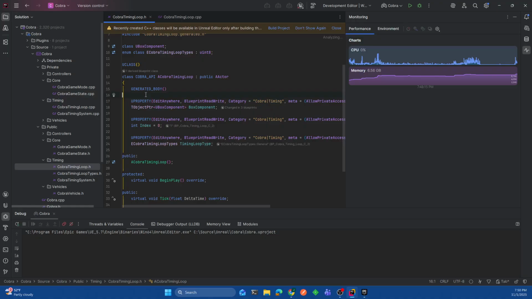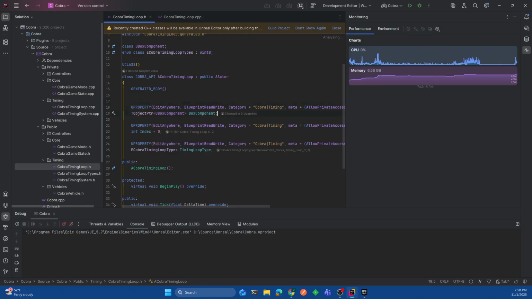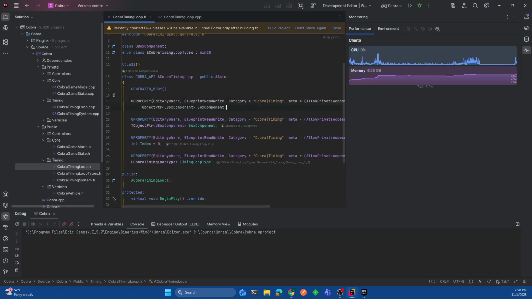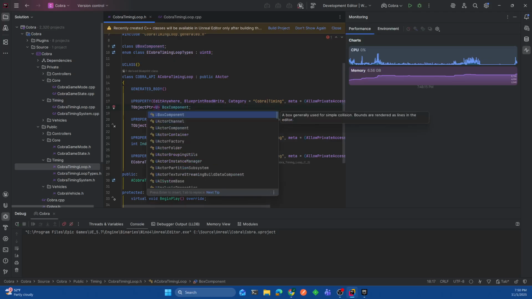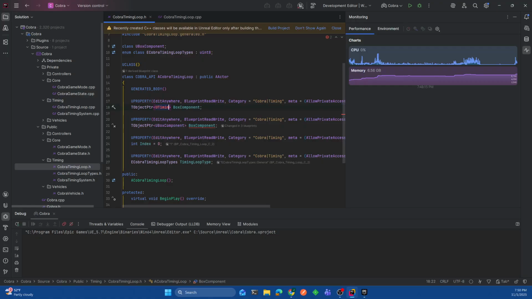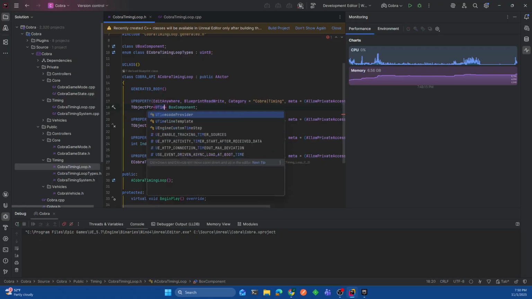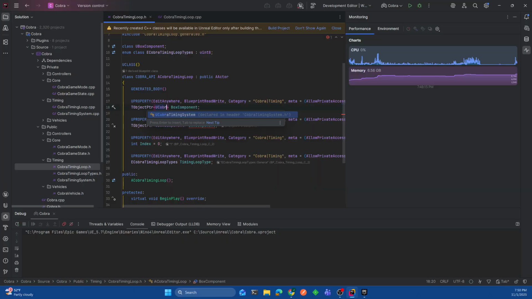If I come in and do a U property, and we can call it, this would be a U Cobra timing system, add a forward declaration for it, and call it parent timing system.